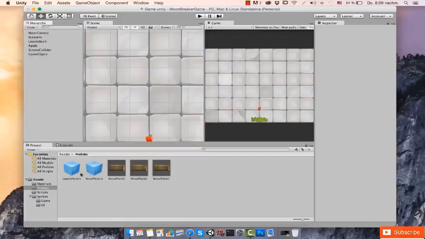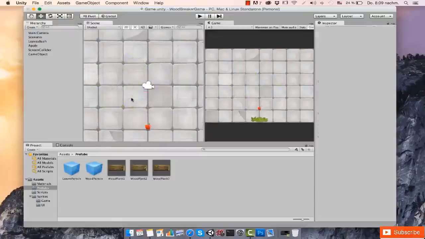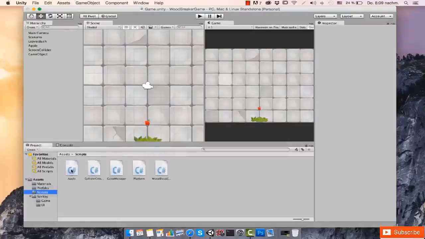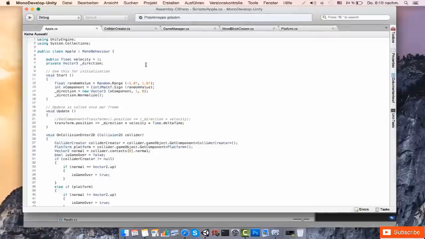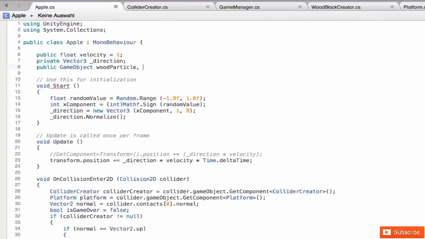Okay, so now it's time to put these in our game in real time. Let's start by checking where we should actually get references for these. We need to instantiate them when the apple hits something. So of course we need the references for these in the apple script. I'm going to open up the apple script here, and I'm going to have references for two game objects. Public GameObject, one is the wood particle, and the other is the leaves particle.